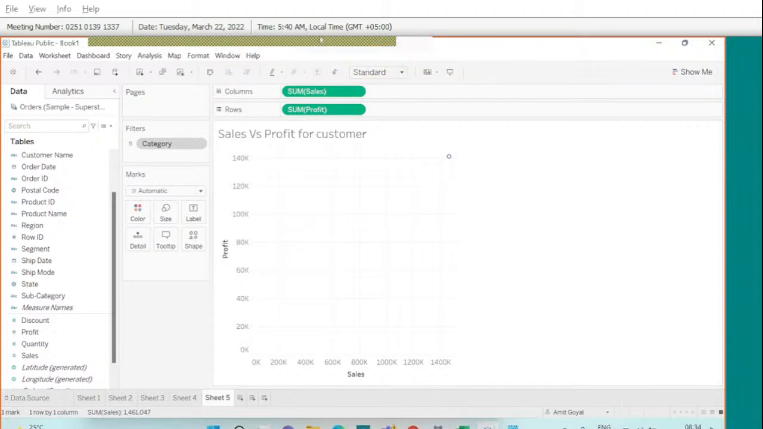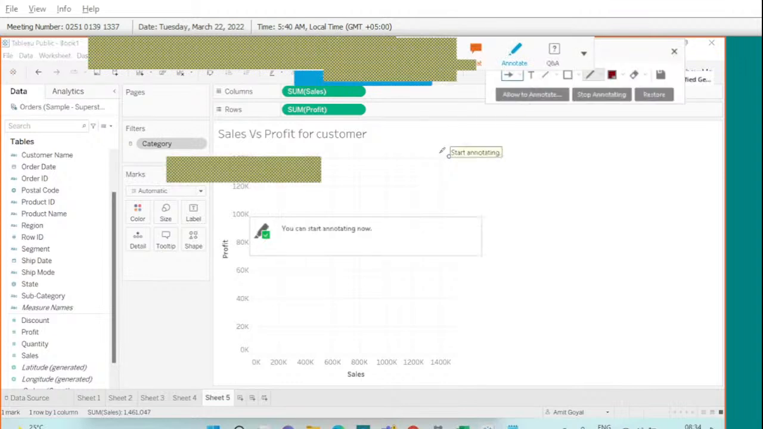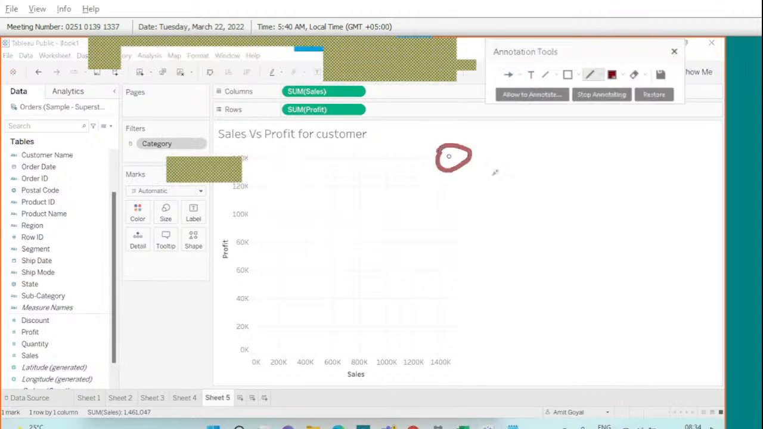Okay, done. Right? You will all get one single bubble. You get only one single bubble over here. Why? The reason is simple: it is giving me the total sales and the total profit. That is what I can see right now. Because both are measures, I get the sum of sales and sum of profit.